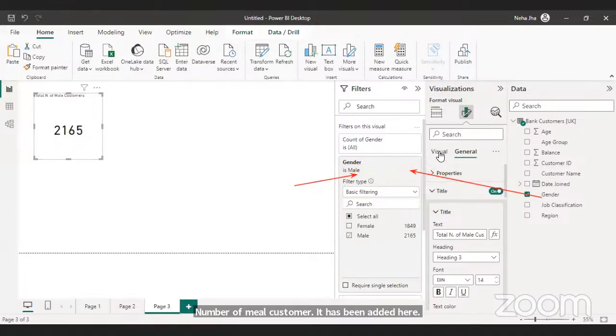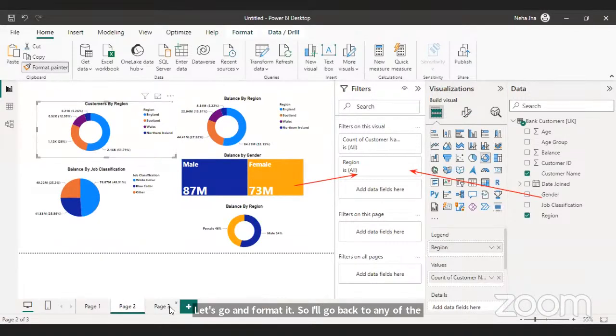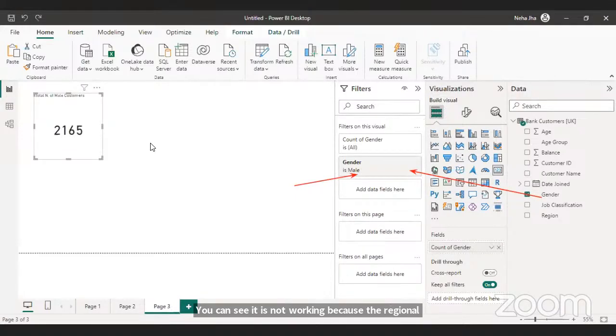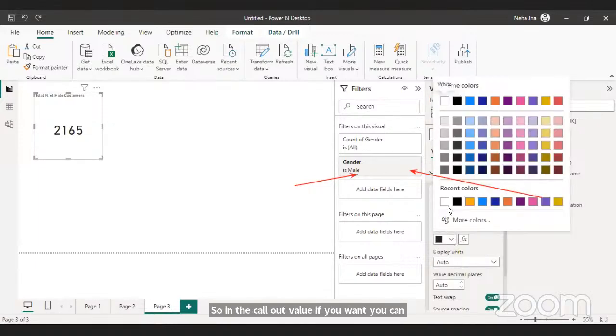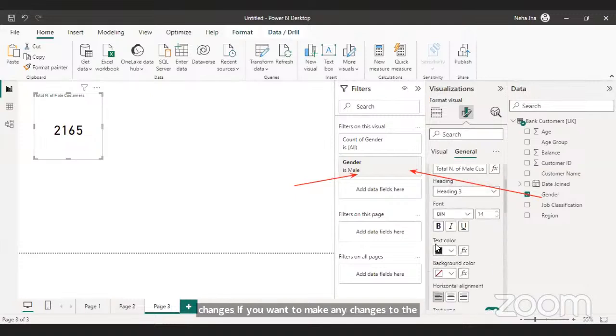Let's go and format it. So I'll go back to any of the visual, I'll take a formatting and I'll go back to the next page and I'll just format it. You can see it is not working, because this one is completely a different visual where you have different types of fields. So in the callout value, if you want, you can make any changes. If you want to make any changes to the title, you go and do it separately. 15, we'll maintain the consistency, we'll put it into the middle and we are done.